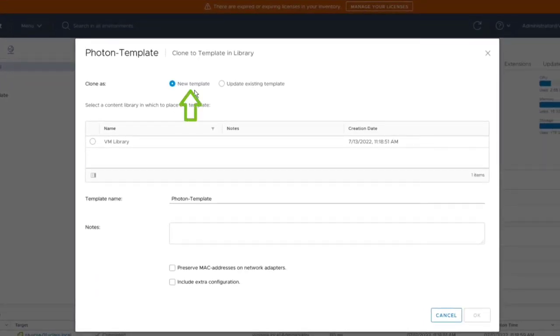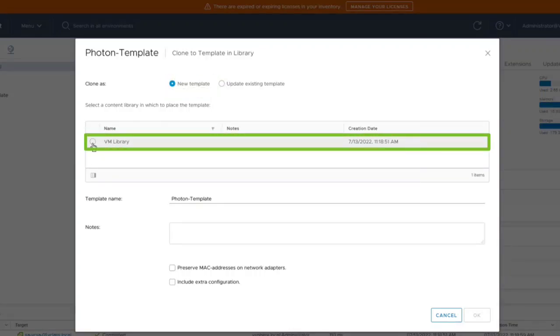So on top we have to decide whether we want to create a new template or update an existing template. Well, we want to create a new template in our VM library. So we have to select the VM library where we want to save that template. We only have one library, the one that we just created earlier. So we select this one, VM library.